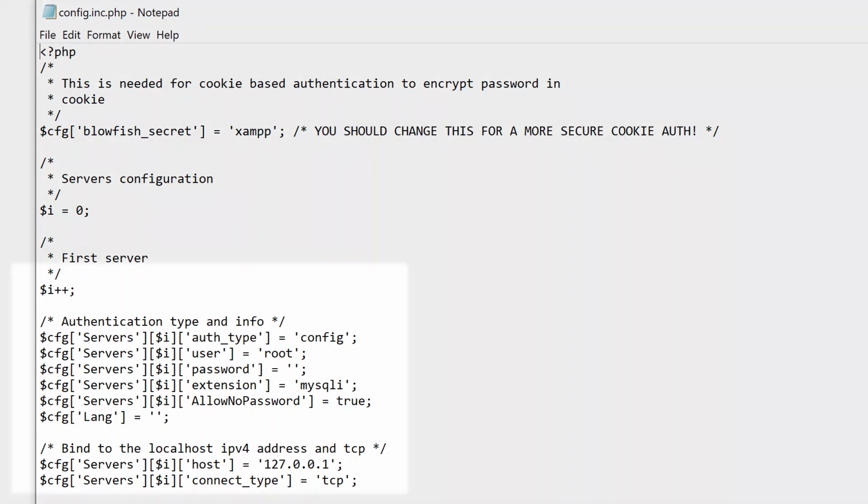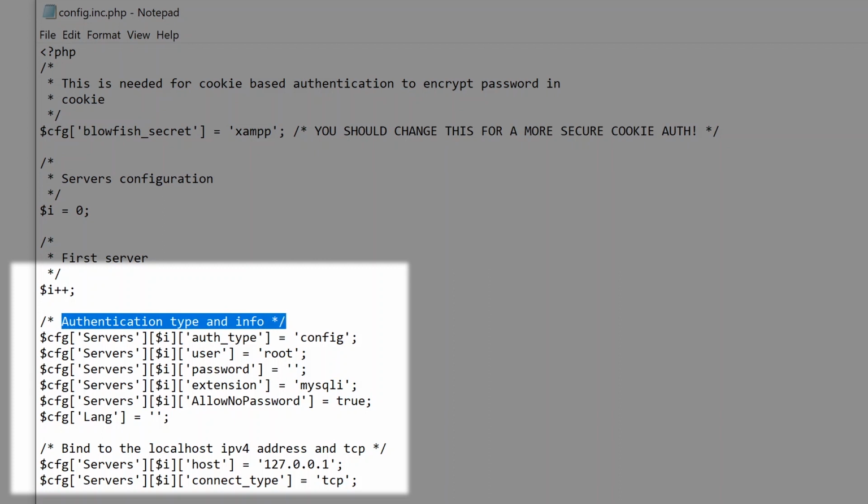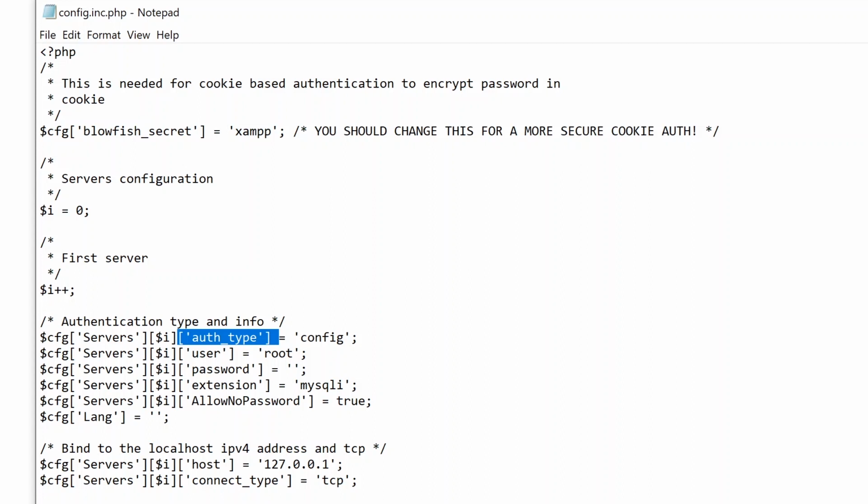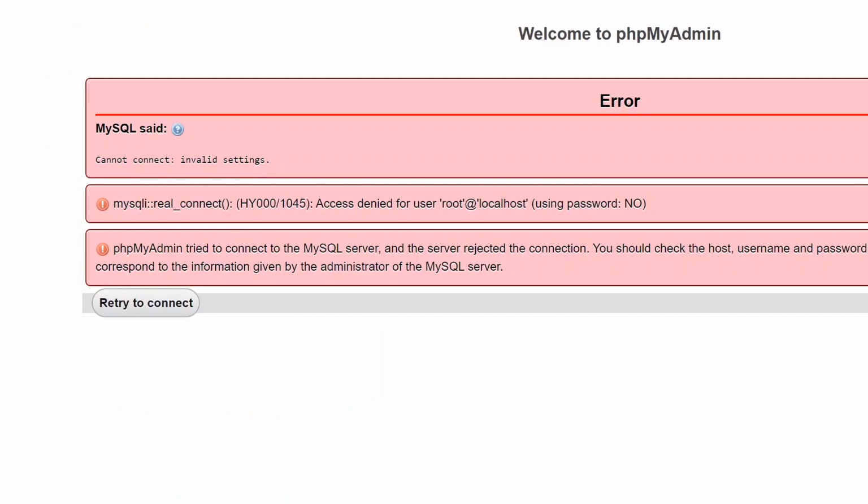And then you wanna actually look for the authentication type and info. Now the specific parameter that we want to update is our auth type. So if you look right now, the default auth type for an XAMPP installation is config. And this config parameter value is actually telling phpMyAdmin to use this stored username and password. So a stored username of root and a password of blank. Now we just changed our password, or actually set a password, so that doesn't work anymore. And that's why phpMyAdmin is actually giving us that error message.